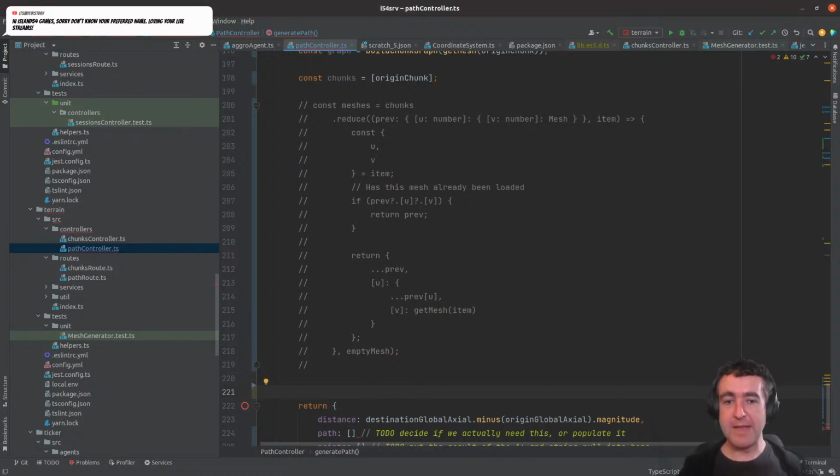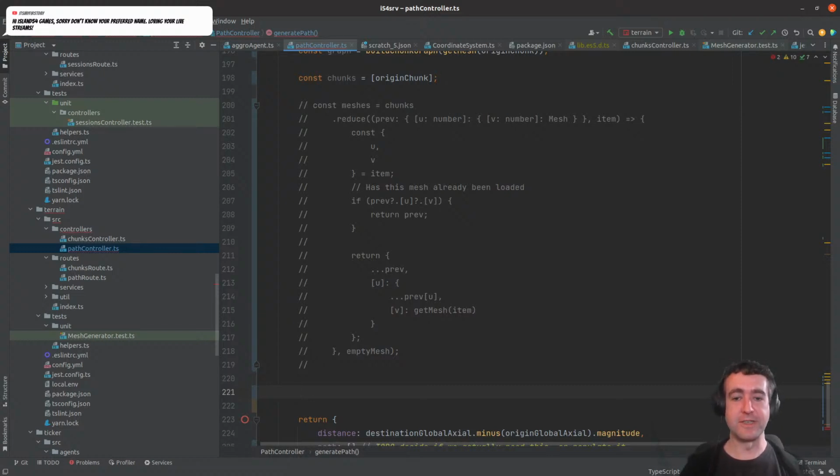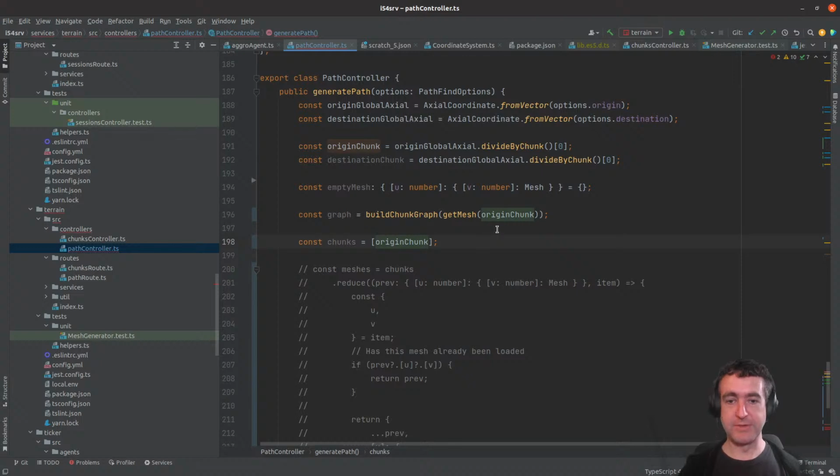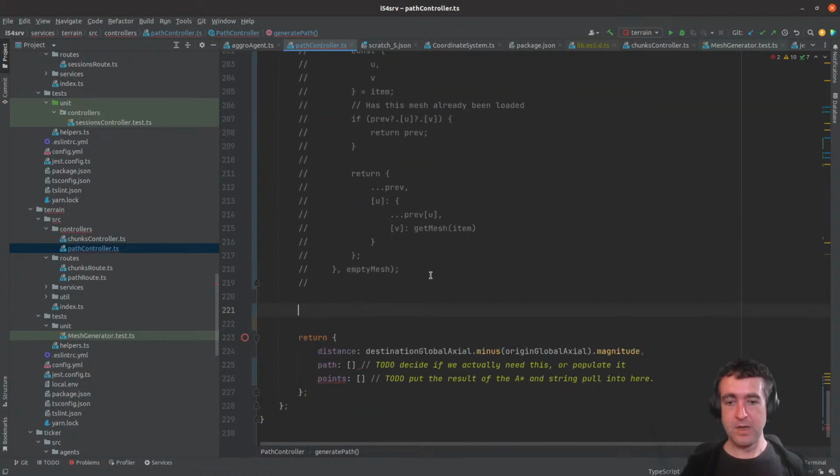So just a recap, I'm working on implementing the first version of A star just across a single chunk. Then I will work on stitching chunks together. Okay, so we have our chunks. I suspect we don't even need this. We have our graph. That's all fine.